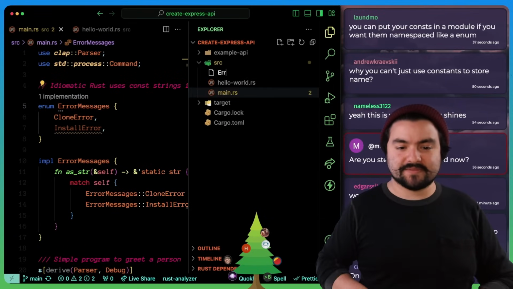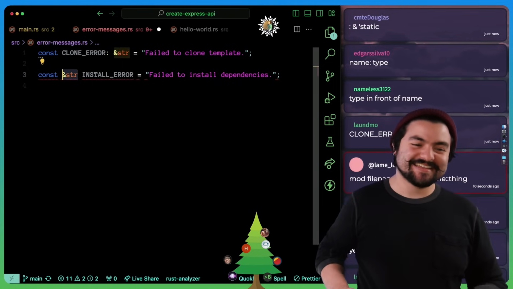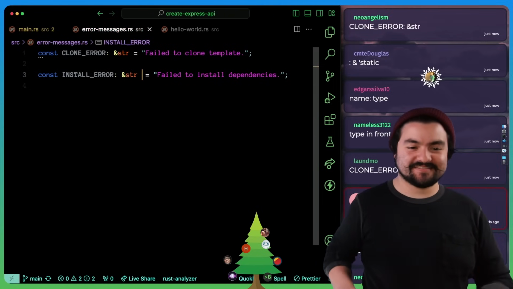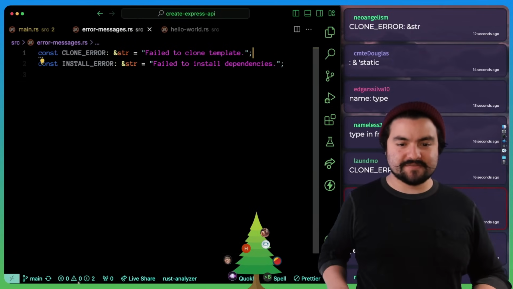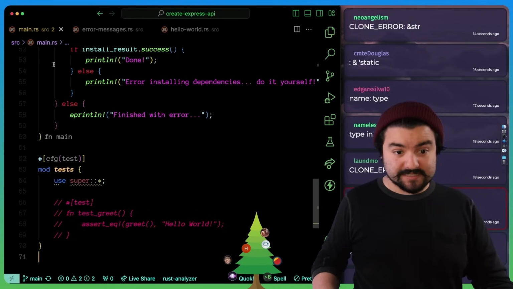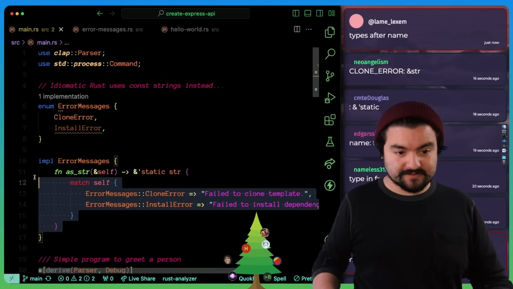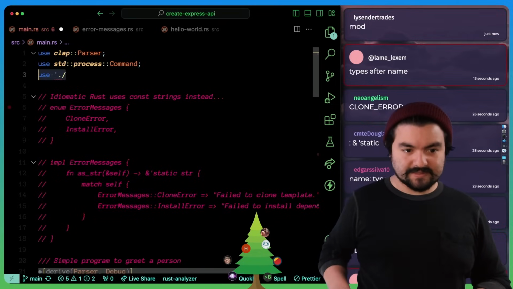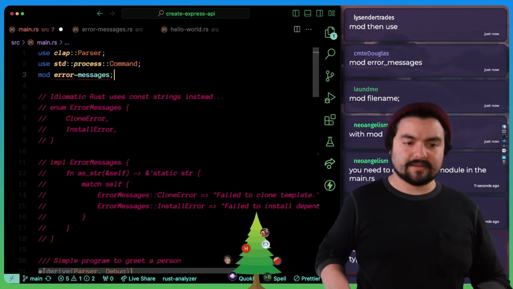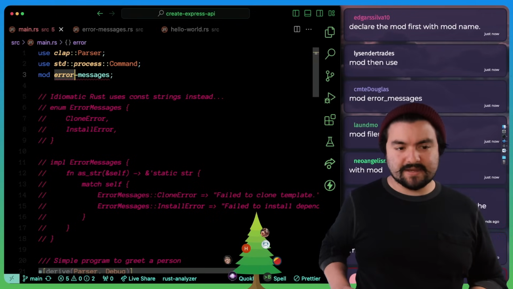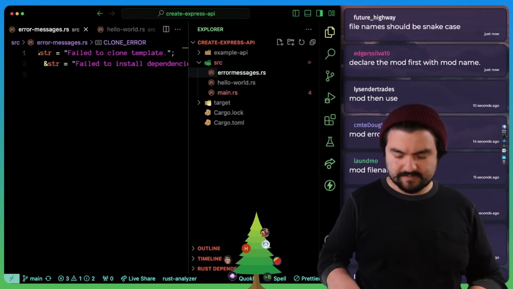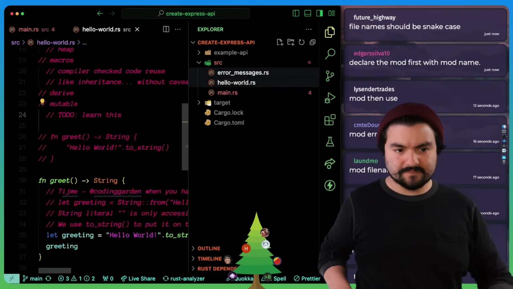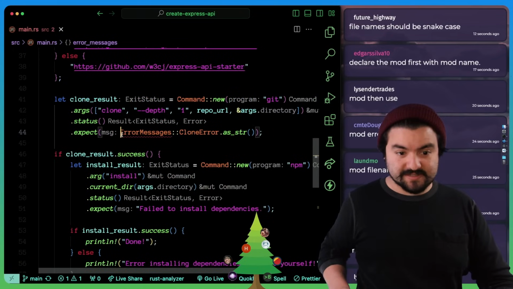Here we go. Let's do something like error_messages.rs. All right. We've got error messages. It has 2 error messages inside of it. Now I want to import it. Is it just a file path? It's a module. Like that. And then it's like, you can't have a dash, so I should name it with an underscore. And then, do I just access it?